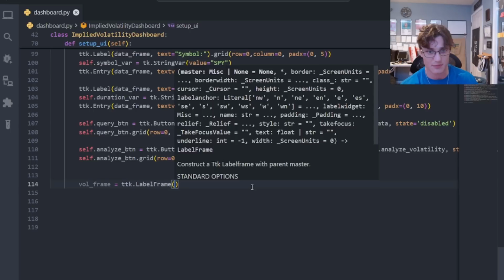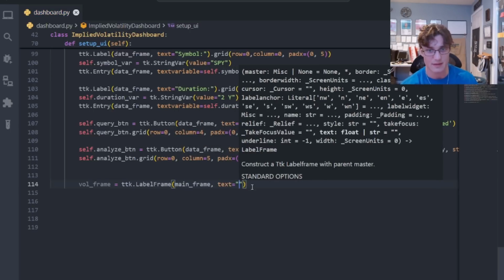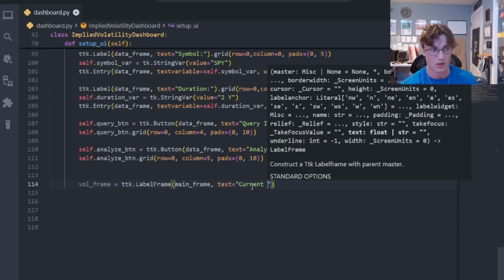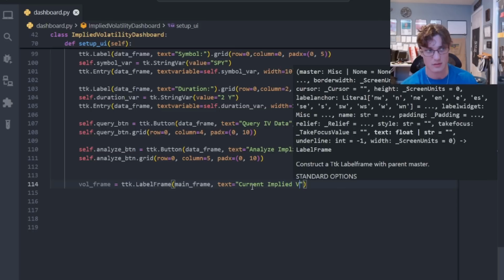So we have this label frame. We're going to throw it in the main frame. This is going to be the current implied volatility. Throw some padding on it.